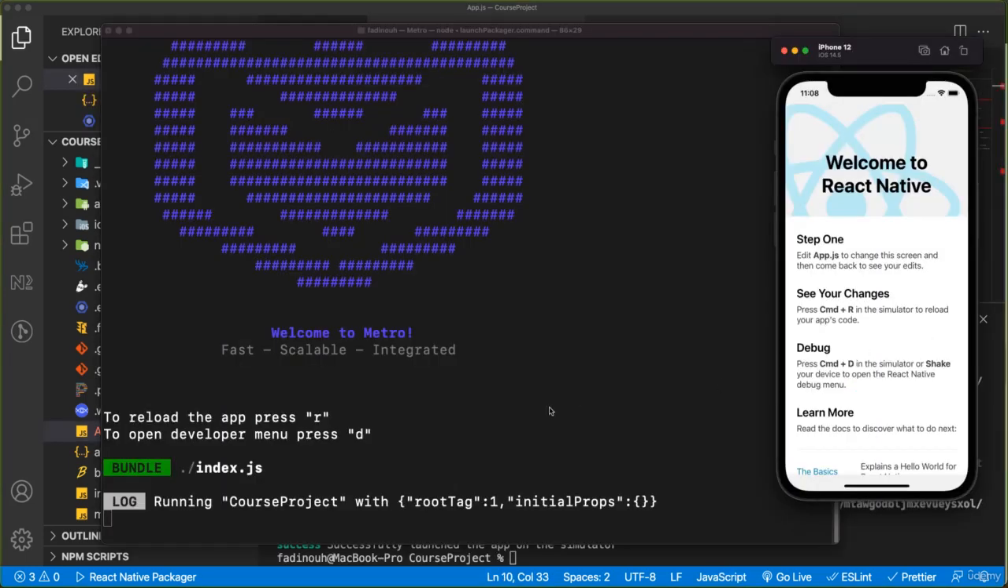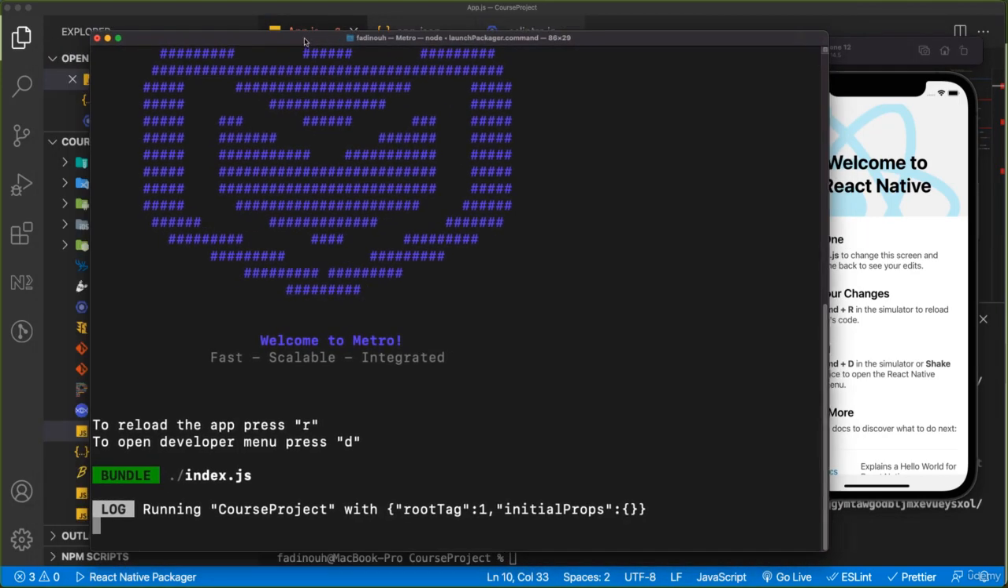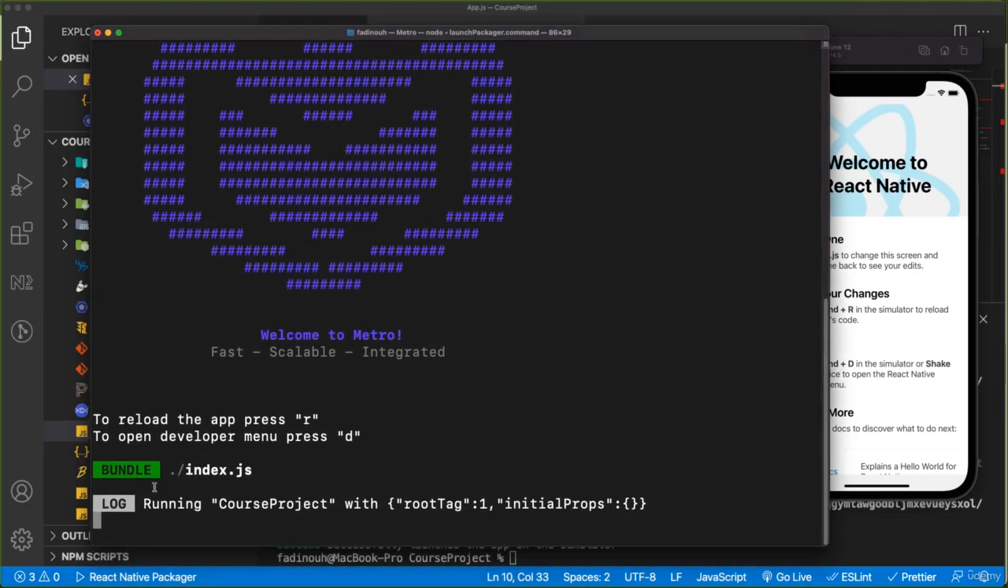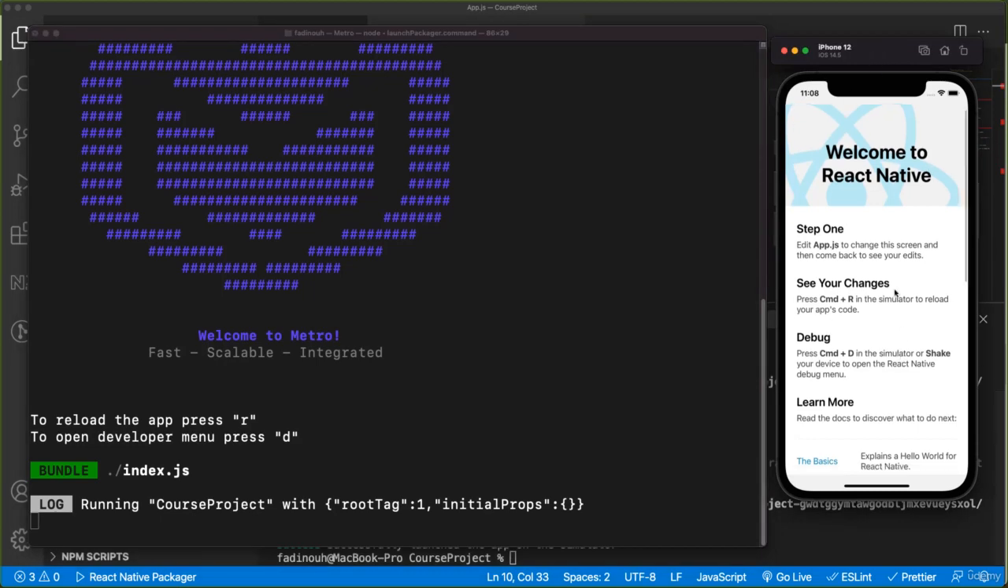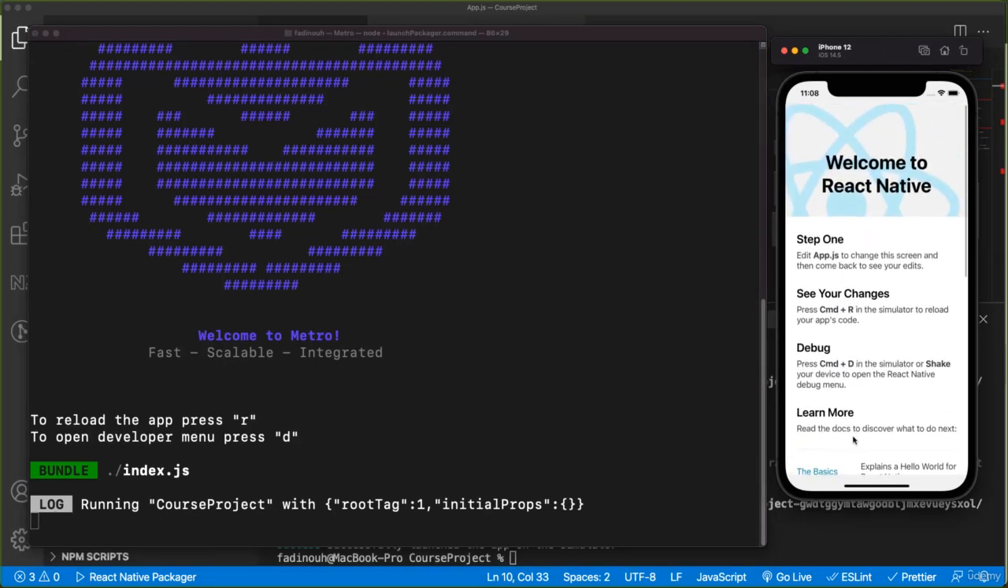Now after the build succeeded, as you see here, it opened a new terminal for us, and this terminal is showing us that the bundle for project index.js got executed. As I told you previously, index.js contains the entry point for our application. Here we have the compiler which is called Metro, and we also have the simulator and the application which comes by default with the React Native boilerplate.